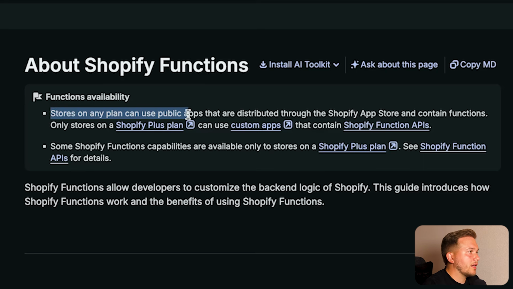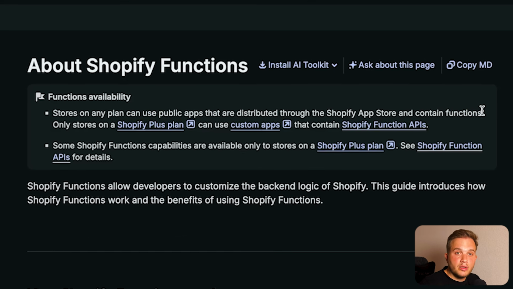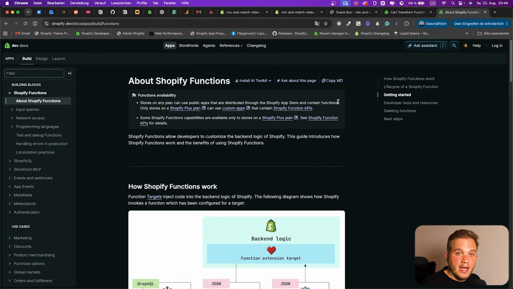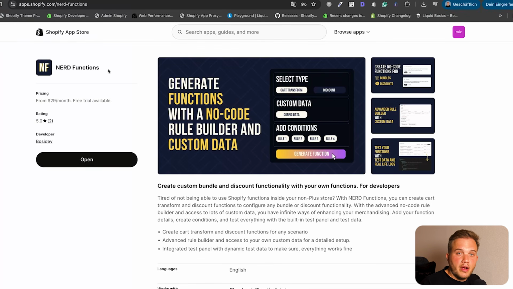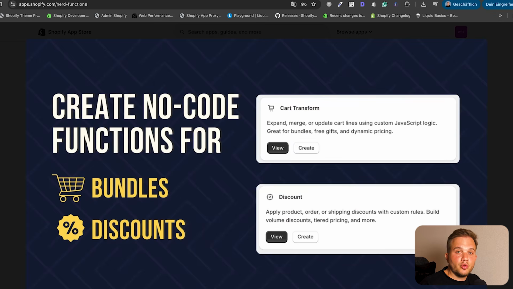Stores on any plan can use public apps that are distributed through the Shopify App Store and contain functions. So what I did is I created my own Shopify Functions app where you can create your own functions using a rule builder, test them, and then deploy them to your store. And it's free for development stores, so we can just use it to test our functionality. So to complete our bundle logic, let's download Nerd Functions.